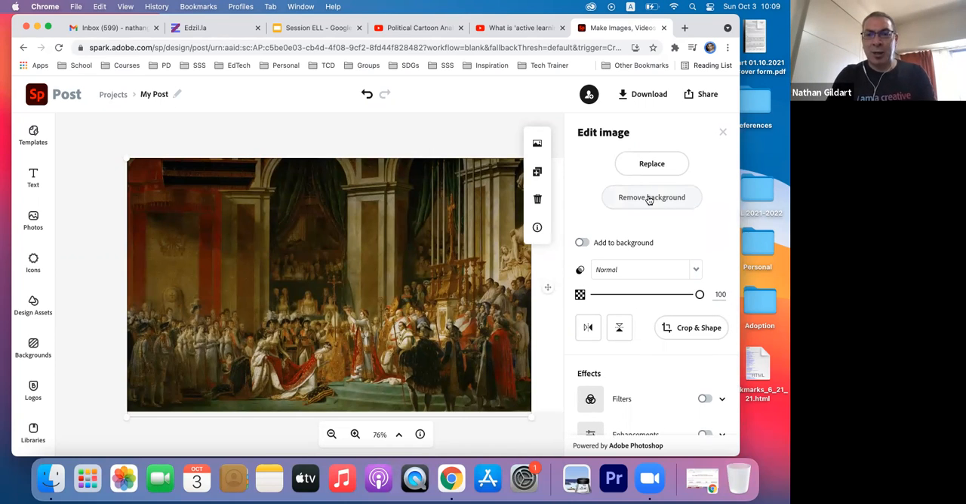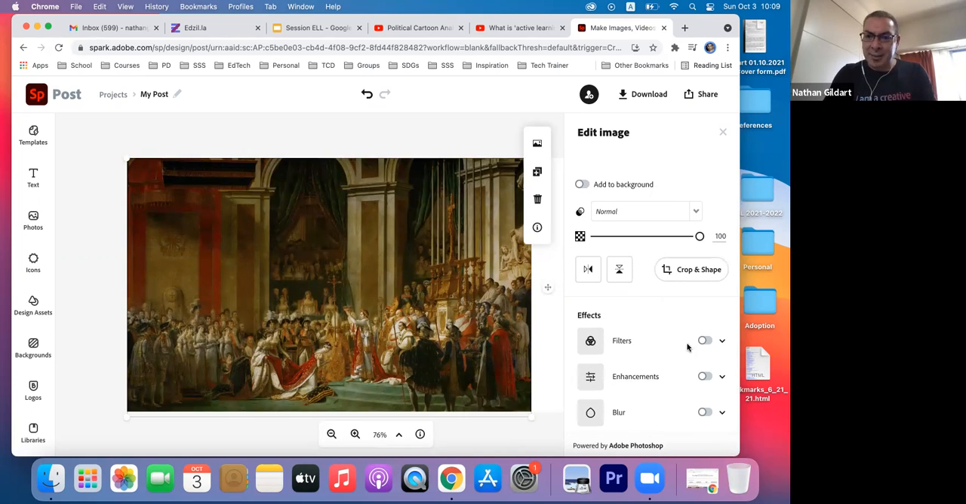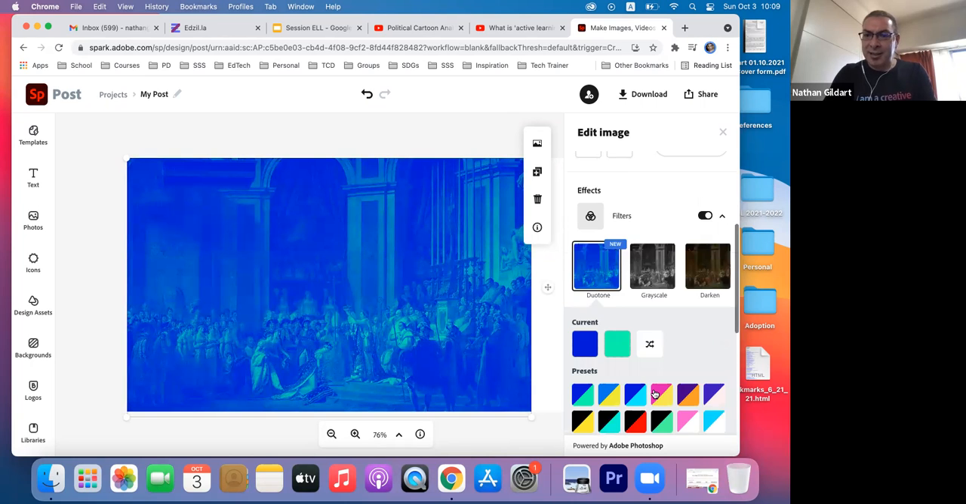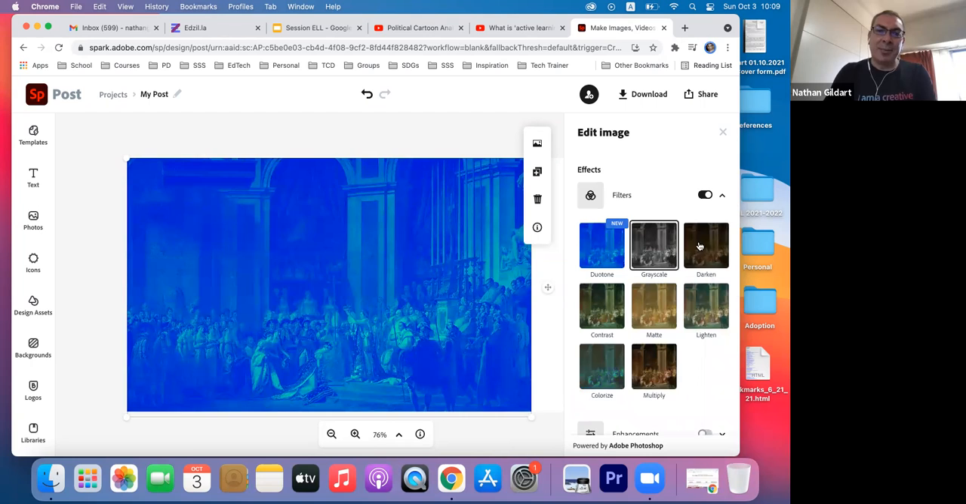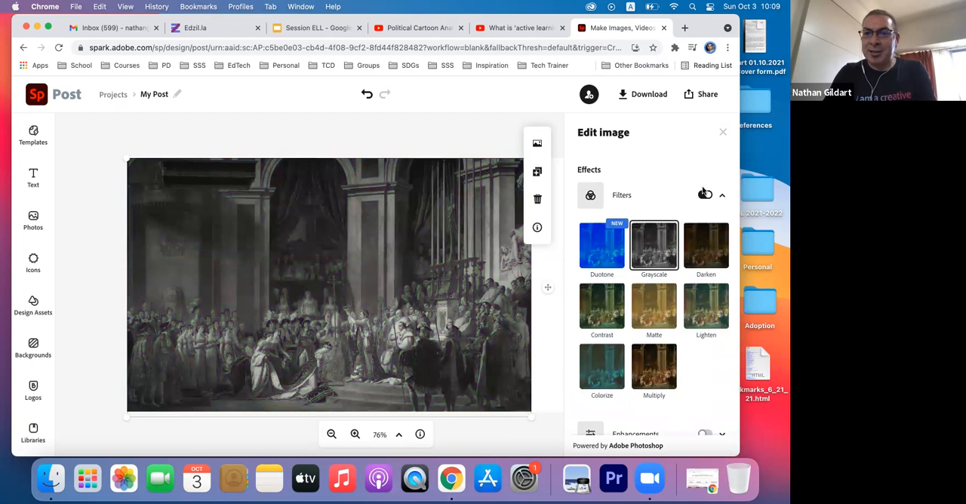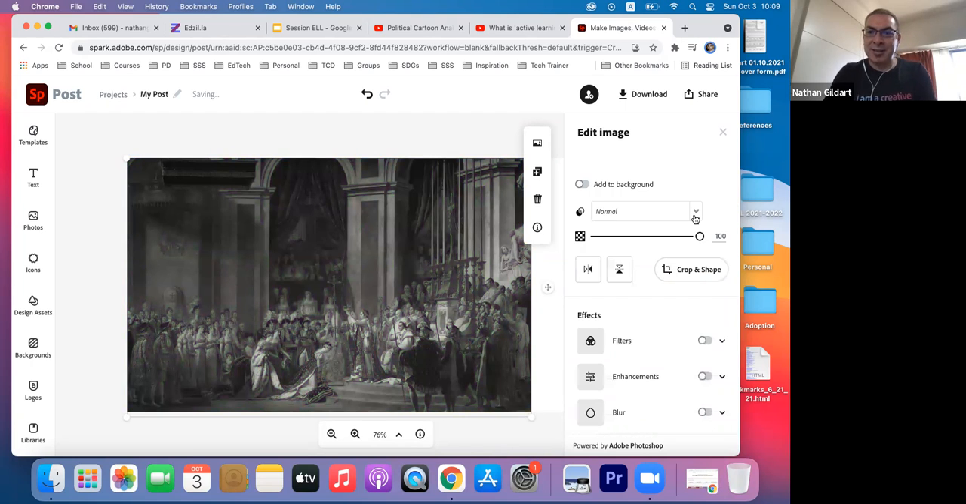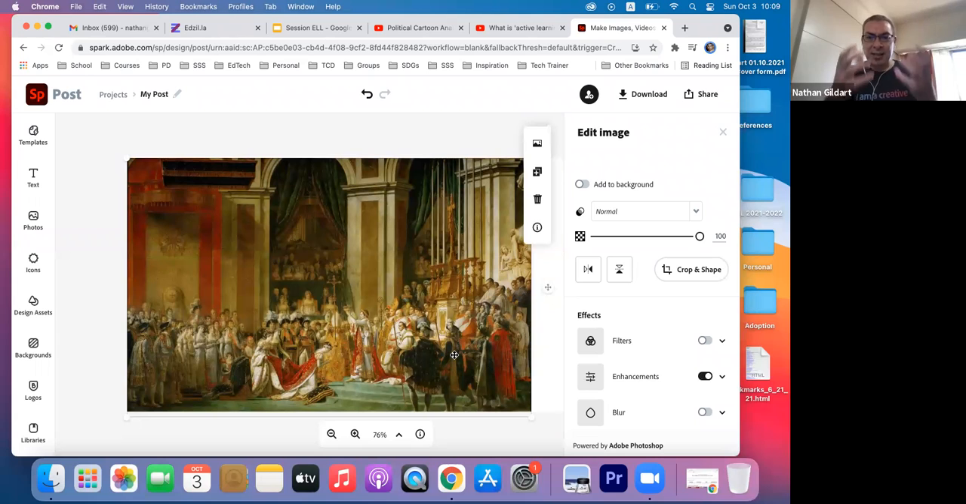Like if I want a background border, I could actually add a background, that kind of thing. Maybe I want to add a few filters to it. So if I turn that on and I want to get a different kind of aesthetic, then I could do that. I'm going to turn the filter off because as you can see, that doesn't really allow the colors to come out. You can choose enhancements and things like that. So you notice it popped out a little bit more.